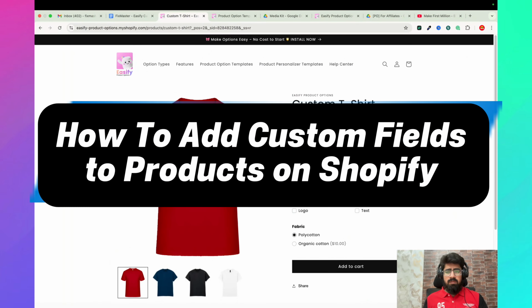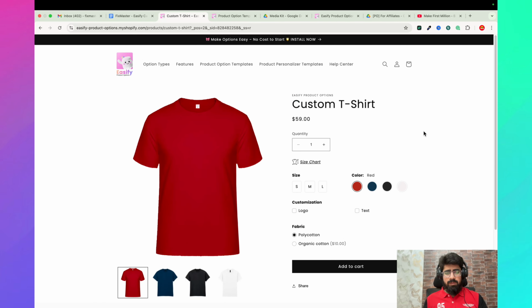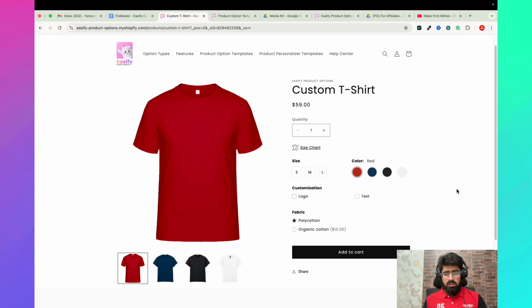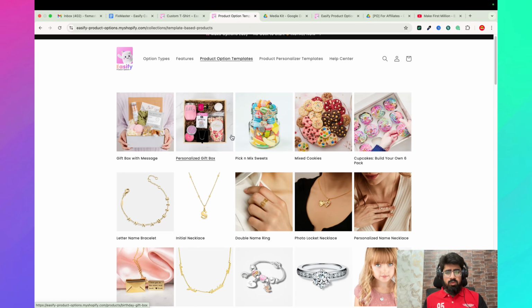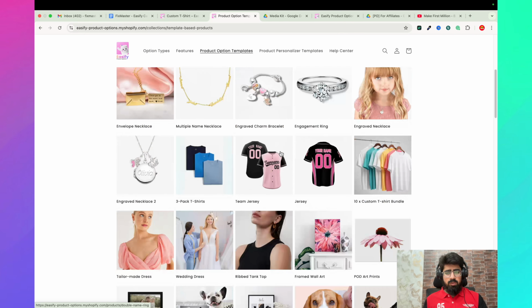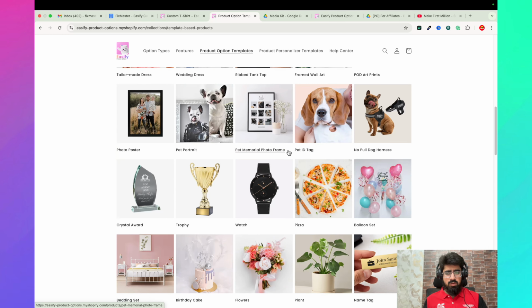How to add custom fields to products on Shopify. As you can see, there are custom options: logo, text, fabric. We can use different products to add different options according to the requirements of the product. As you can see, there are lots of products.